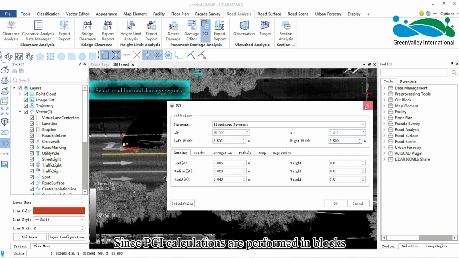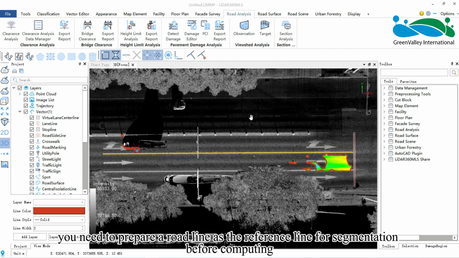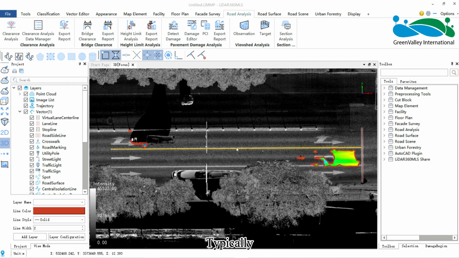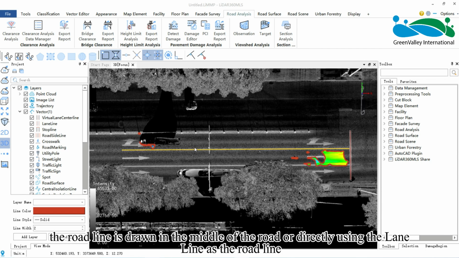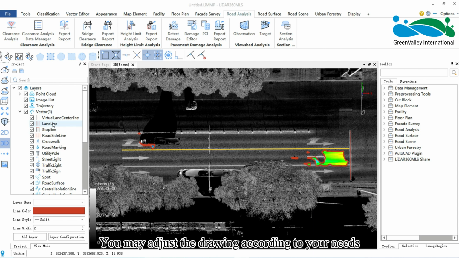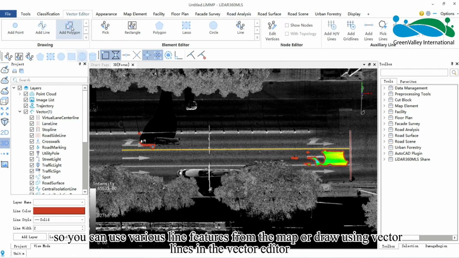Since PCI calculations are performed in blocks, you need to prepare a road line as the reference line for segmentation before computing. Typically, the road line is drawn in the middle of the road or directly using the lane line as the road line. You may adjust the drawing according to your needs. The road line layer can be any line layer, so you can use various line features from the map or draw using vector lines in the vector editor.